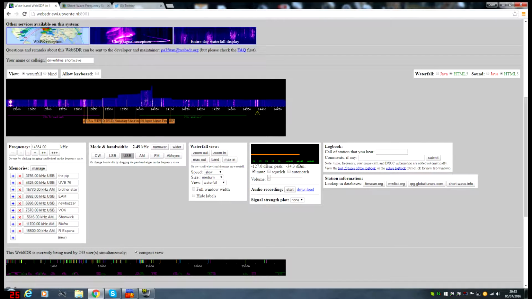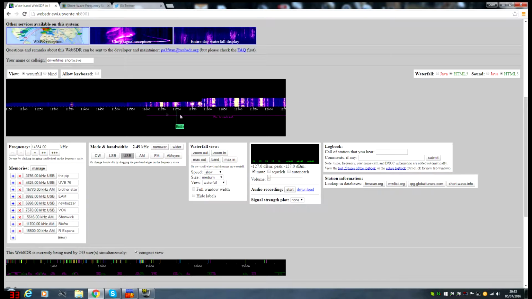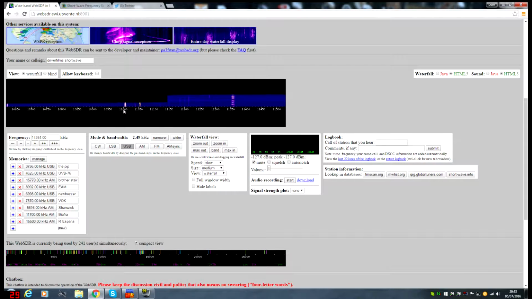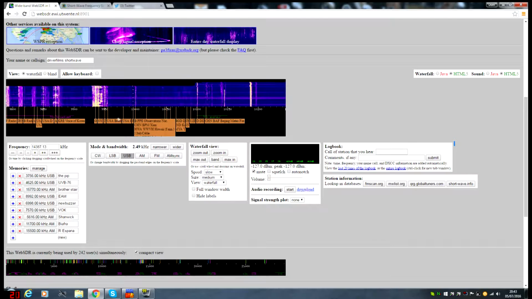Zoom in and out. You've also got tags here, so if you just think, what is this? What's on this station, and it's got a tag, click on the tag, it'll tune to it automatically. So for example, should be Voice of Greece on this one.